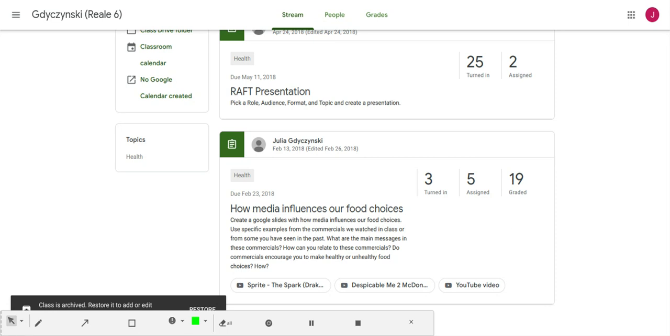So I am able to tell which student handed it in on time, which student handed it in late, which student hasn't handed it in at all. And I'm able to assign the grades and then flip it back to them.